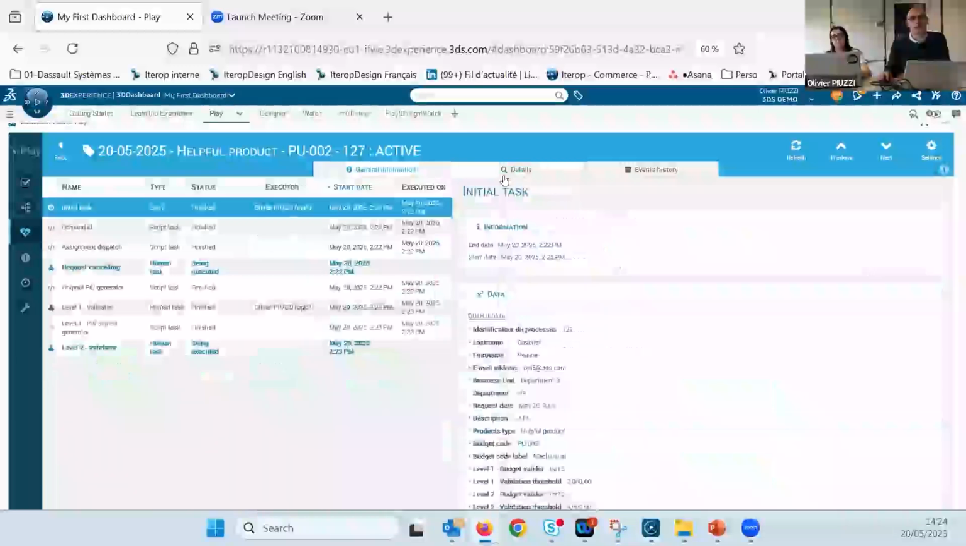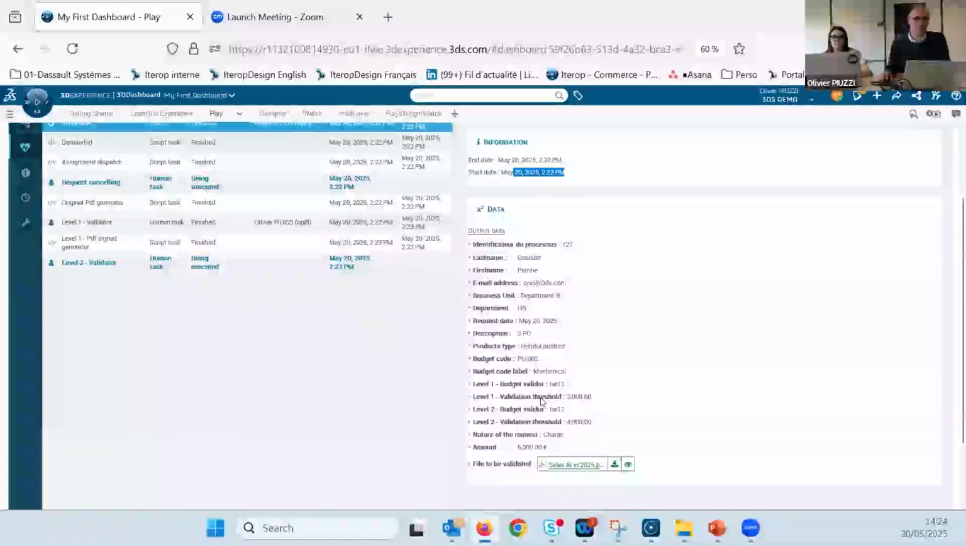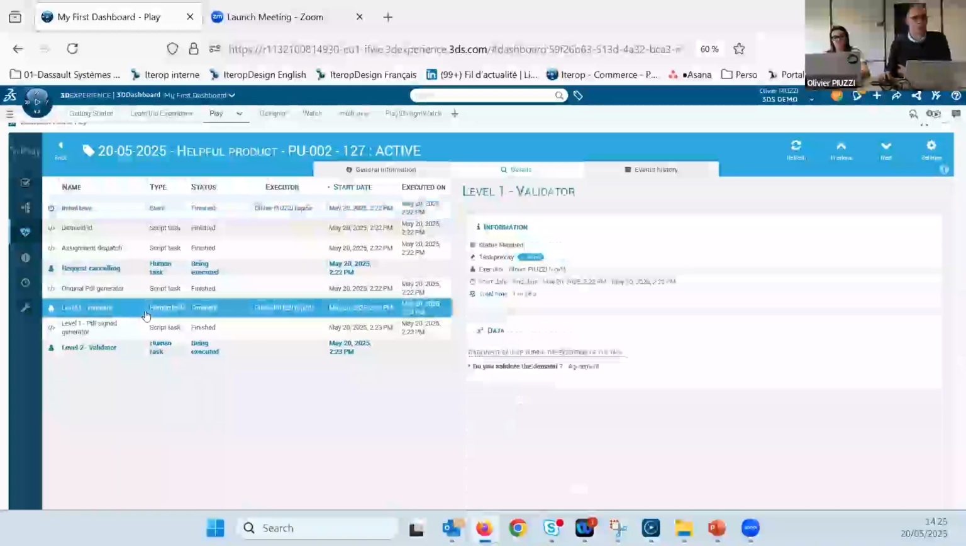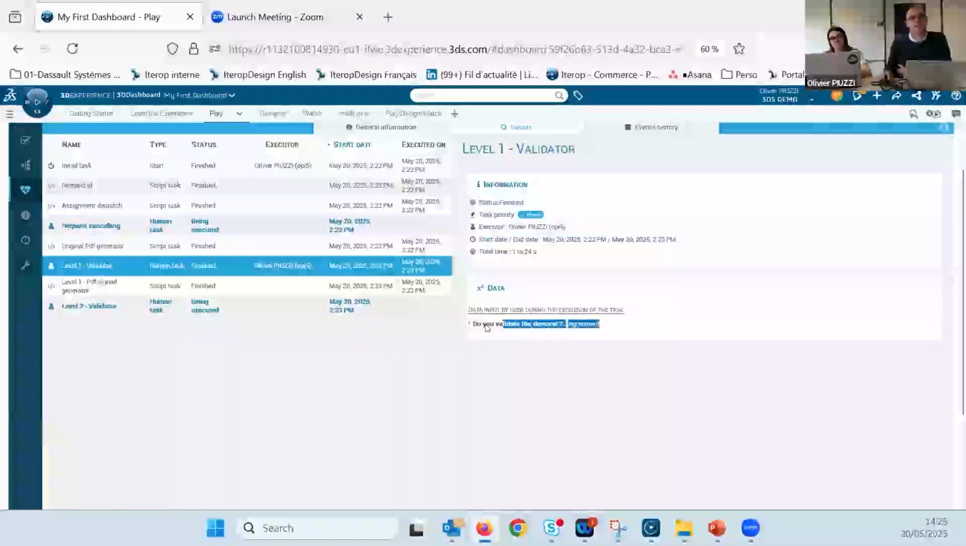And I can get details on who has done what. So for instance, initial tasks are started and ended at this time. And I've got all the data that I have filled previously. And for sure, if I go to level 1, the same. I've got the amount of time put to realize the task, and I've got the start date and the end date and the status of my data.